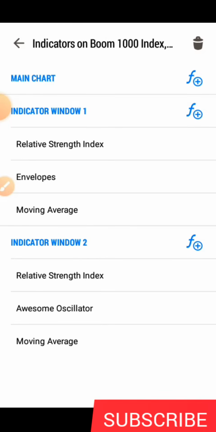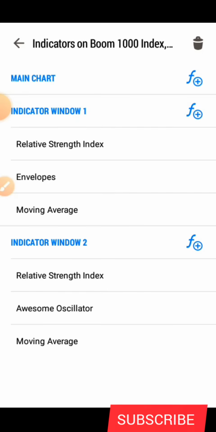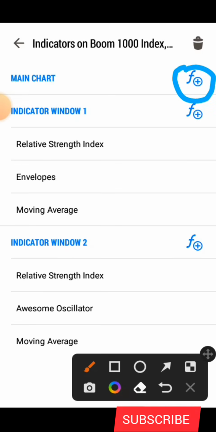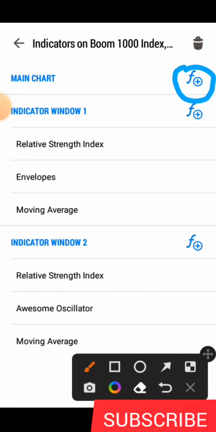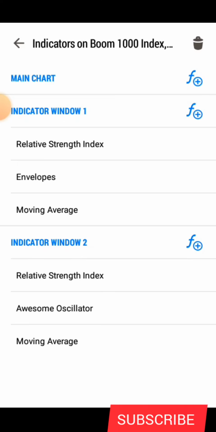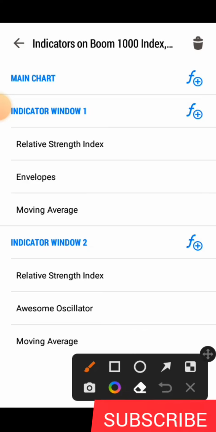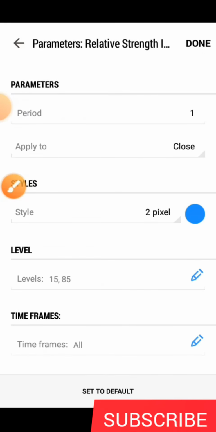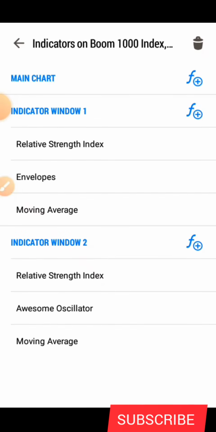Now for the indicator window 2, right, before you add the indicator window 2, you have to click on this icon here, the up one, then you search for relative strength index again. Alright, the setting is the same as the first one, right? After that you click on done.